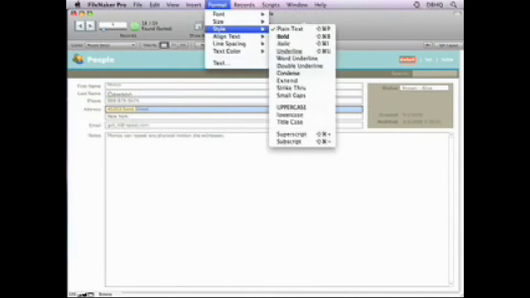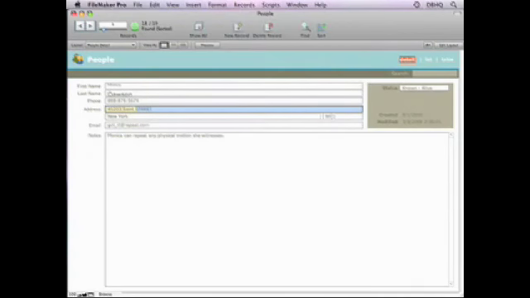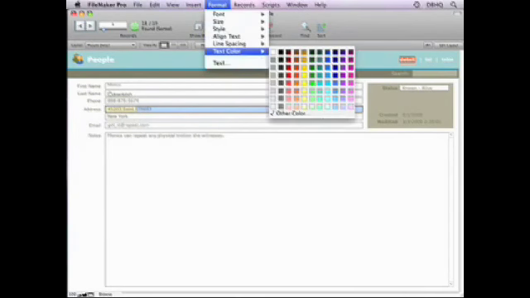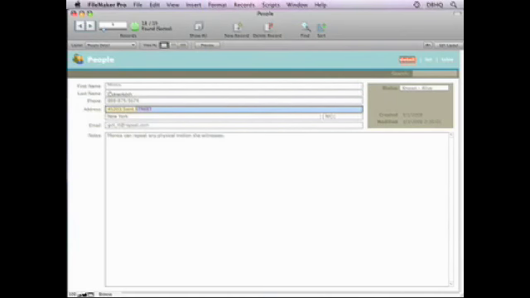The Style menu allows you to choose bold, italic, underline, a few flavors of underline, and you can even apply upper and lowercase and superscript and subscript. You'll also find the text color command in the Format menu, and here you'll have a color wheel from which you can choose pre-selected colors.